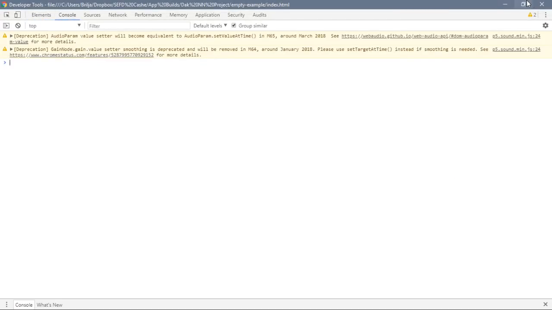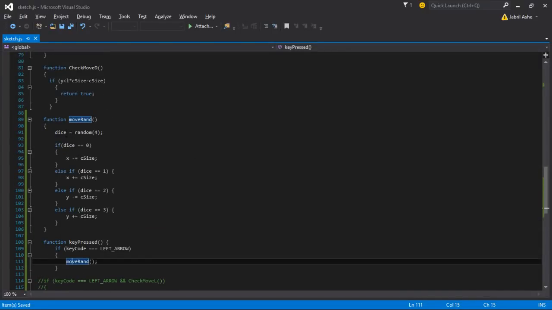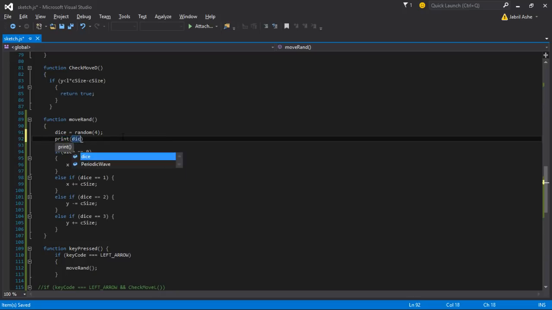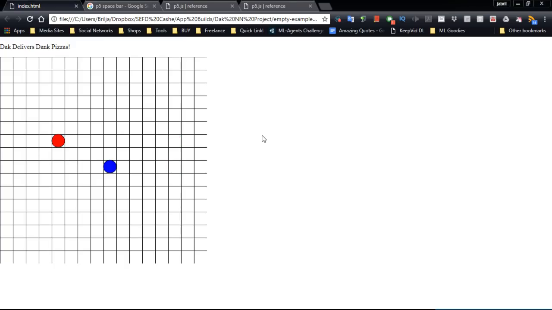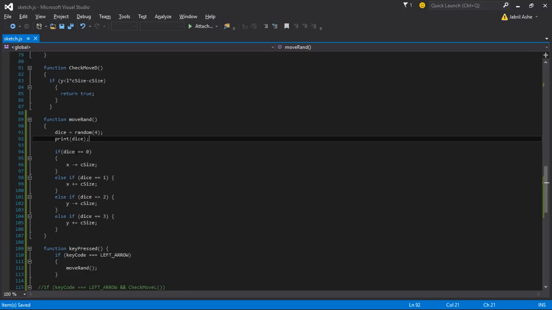Console. Okay. So move rand. This is probably being dice equals random 4. Oh, is that floating points? Can I print this? This might be a floating point. Print dice. I might have to round it. Let's find out. Get a few values. Let's open up our console. Yeah, they're floating points. Okay, so I gotta round these. That's what's going on. That's why it's broken.